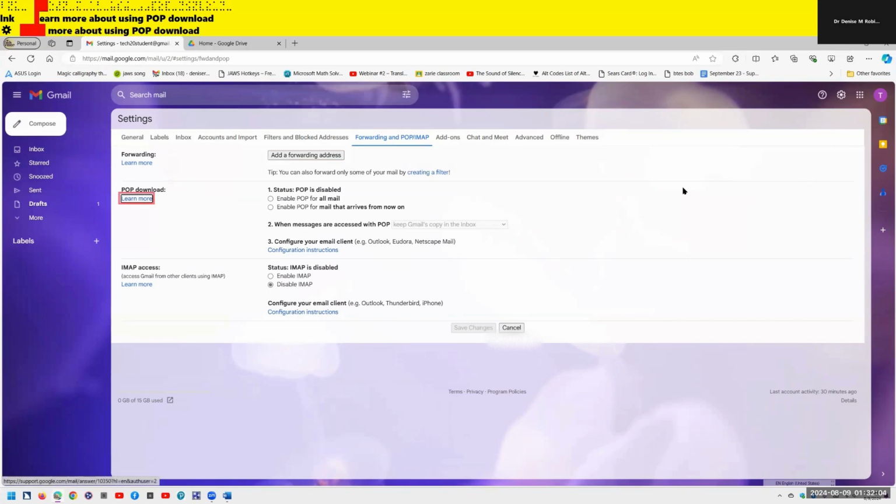Creating a filter. Learn more about enable POP for all mail, radio button not checked. So you can enable POP or you can enable IMAP. I just say, you know what, go ahead and enable both, because Outlook will take a look at this and it's going to say, oh, it's enabled both. It's going to be even easier to set it up. So we're going to go ahead and enable POP for all. Enable POP for all mail radio button checked, 1 of 1.